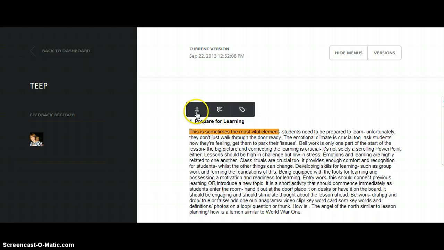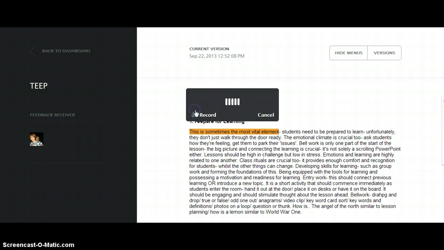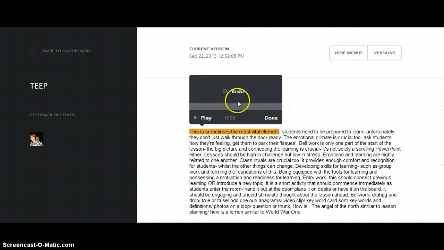So instead, you're going to click on the little microphone on the left hand side, and you can select record as soon as you're ready to record a comment. You've used the word sometimes. I'd like to know in what situations it is the most vital element. So a short comment works best. You can play it back to yourself to check that it sounds okay.